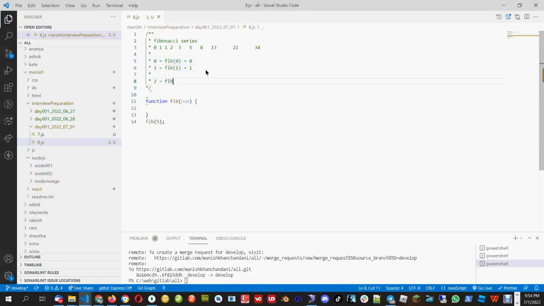So what will be the 2? 2 will be Fibonacci 1 plus Fibonacci 0. Since it is 2, we have to take 1 and 0. What is Fibonacci 1? Fibonacci 1 is 1 and Fibonacci 0 is 0. So the answer is 1.